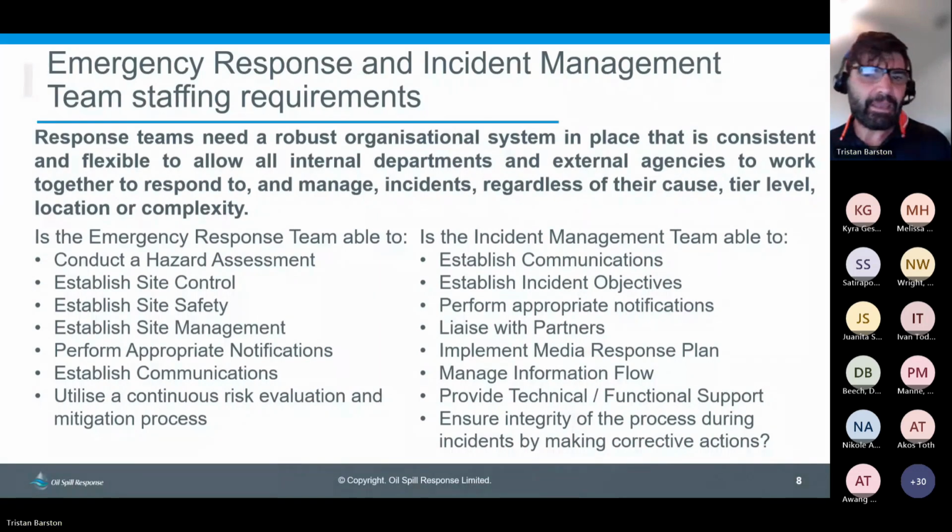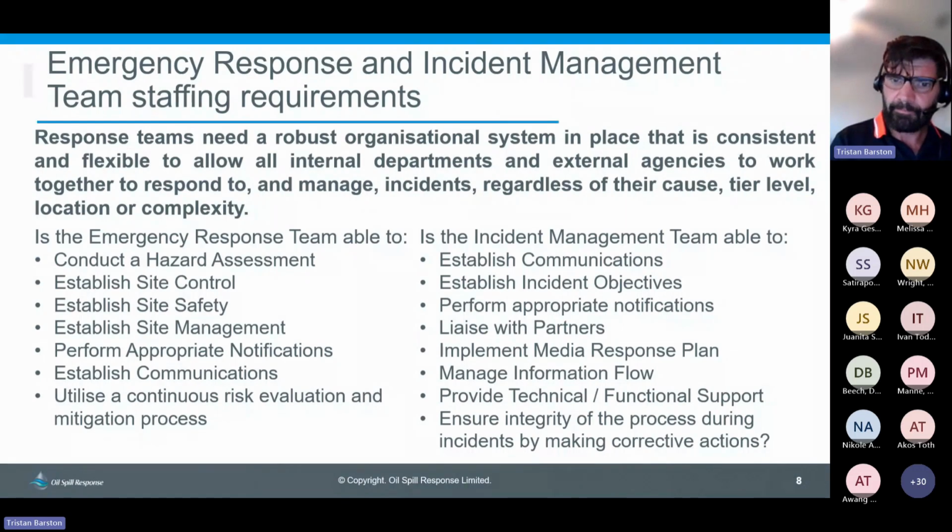Also, they need to understand where we can get more advice from, so the technical and functional support element. And this could be anything. This could be equipment based for the subsurface response, for example, or it could be environmental based. Who are we going to reach out to, to understand, at this time of year in this location, which sensitive resources are likely to be affected? How can we deal with them?